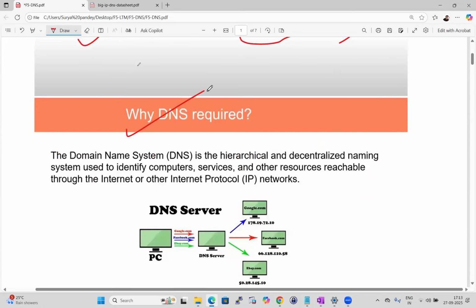So first question for you guys: why is DNS required? Just give your output here. Why is DNS required in our networking domains? Basically, it's the resolution of domain name to IP address.